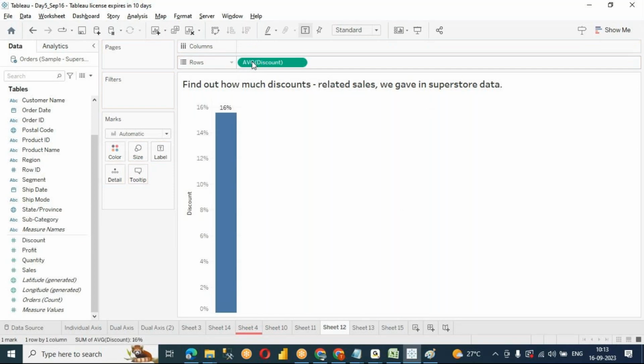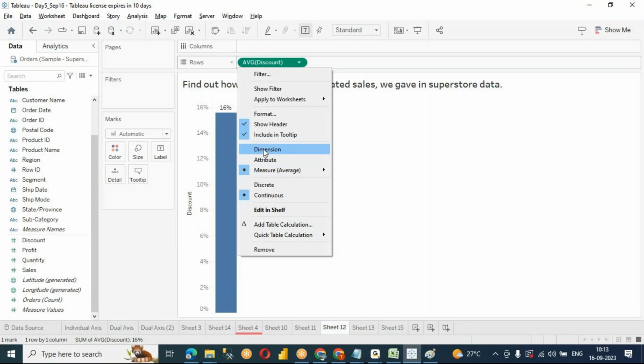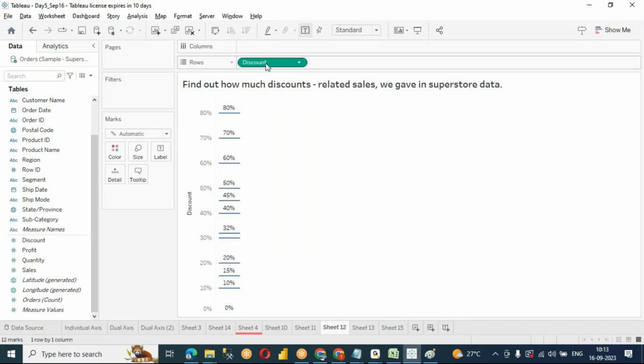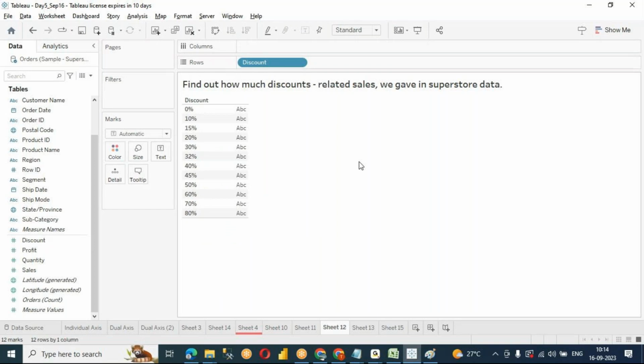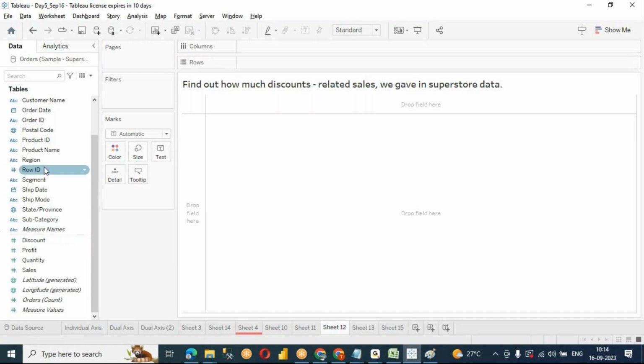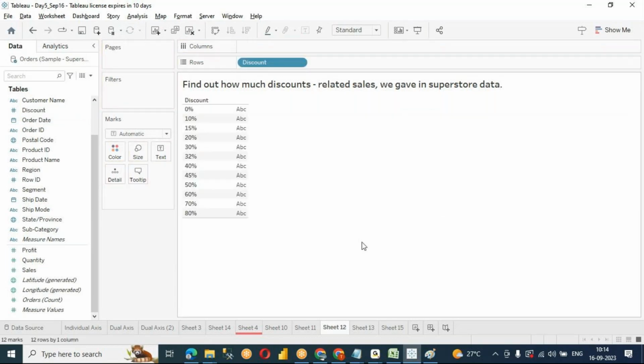Do it again because this is the trickiest one. Put that again. This is a measure, convert to dimension. How to convert from measure to dimension? The direct option is there: select dimension. This is still in green. Now I want blue, so you change to discrete. This is one way. Second, you can move discount from here to here, into the dimension.